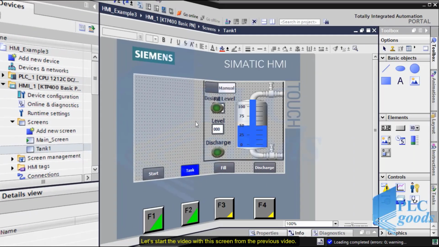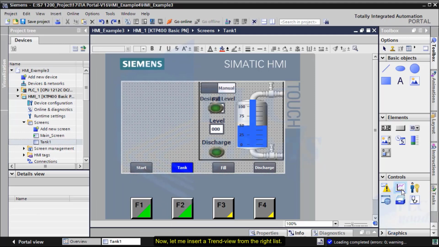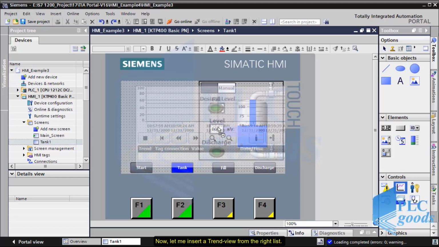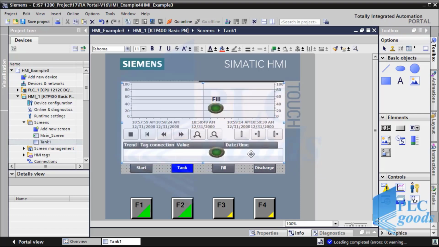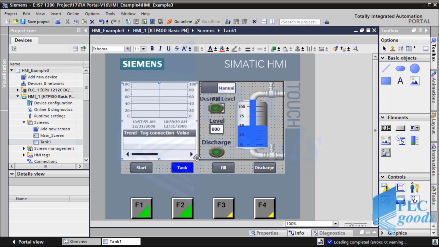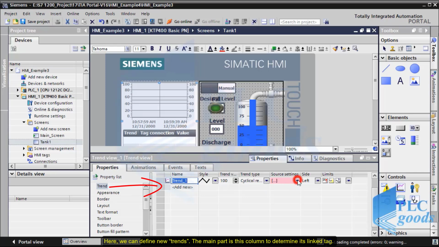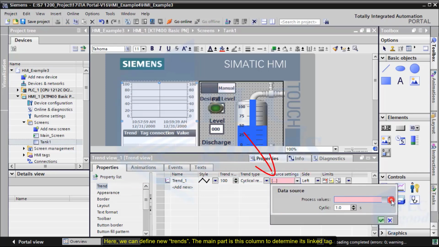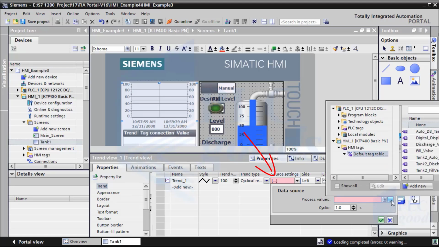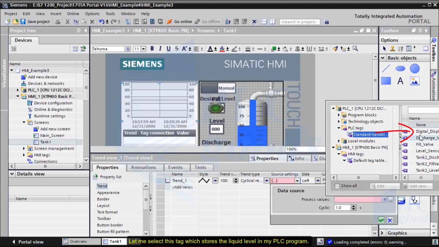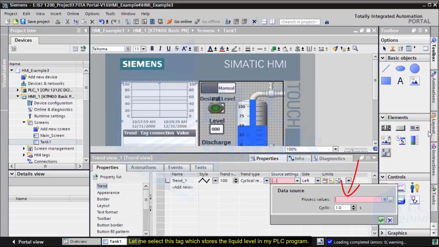Let's start the video with this screen from the previous video. Now let me insert a trend view from the right list. Like other elements, at the Properties window we can change its setting. Here we can define new trends. The main part is this column to determine its linking tag. Let me select this tag which stores the liquid level in my PLC program.